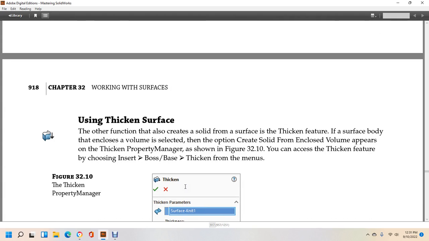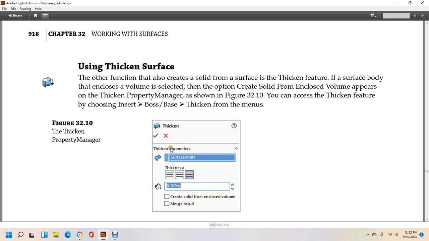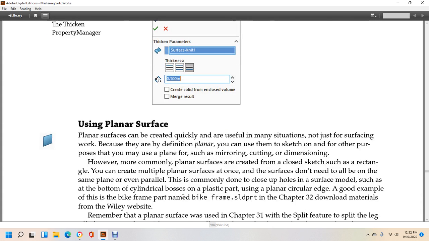Alright, this shows a downward arrow on a surface in blue. Thickening a surface is the other function for creating a solid from a surface. With the thicken feature, the surface body and closed volume are selected, then the option Create solid from closed volume appears in the Thicken PropertyManager shown in figure 32.10. You can also thicken by choosing Insert, Boss/Base, Thicken from the menus. Thickening parameters: thickness, dimension, create solid from the closed volume, merge result.